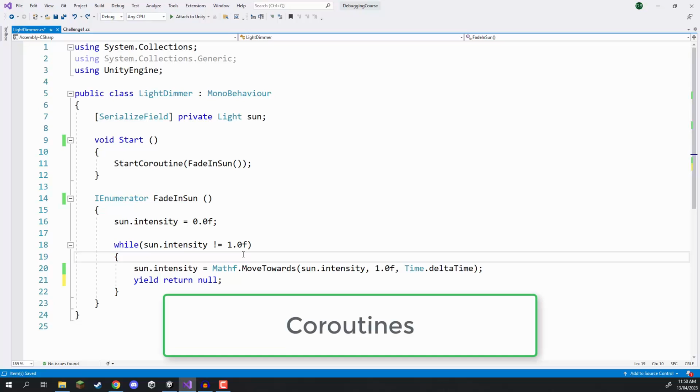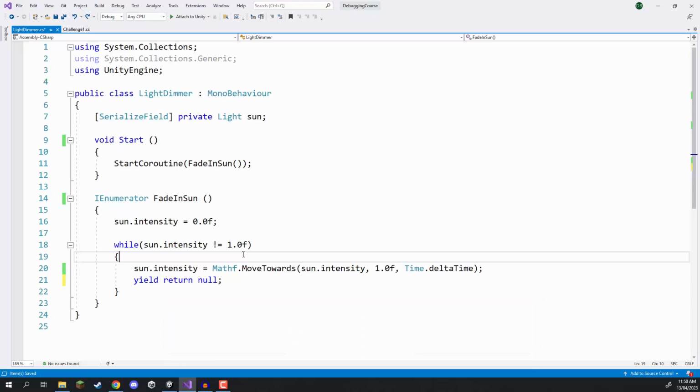Now, I do recommend checking up the documentation on coroutines, as it will give you a lot more information about the different ways that you can pause your functions and utilize coroutines to their fullest extent.